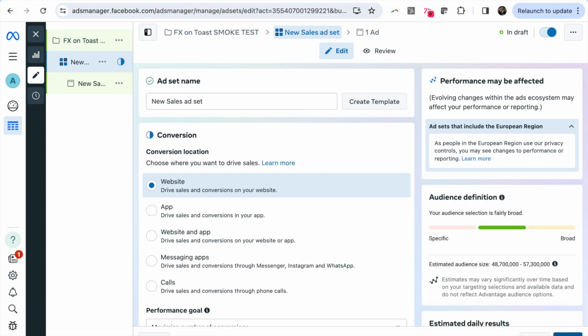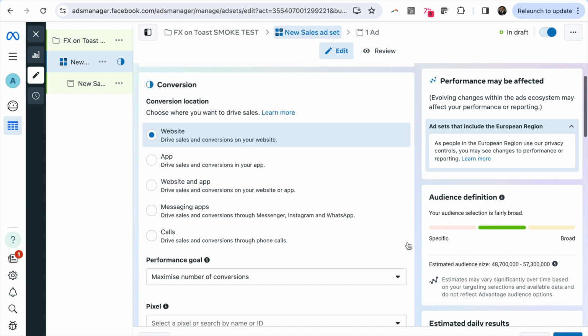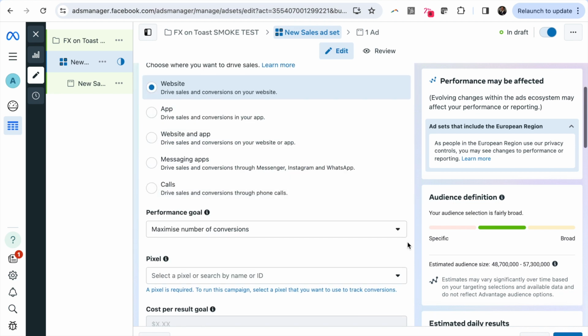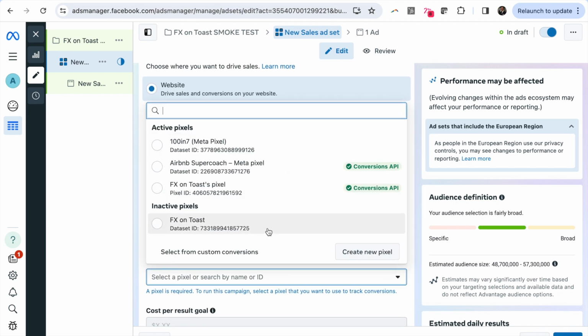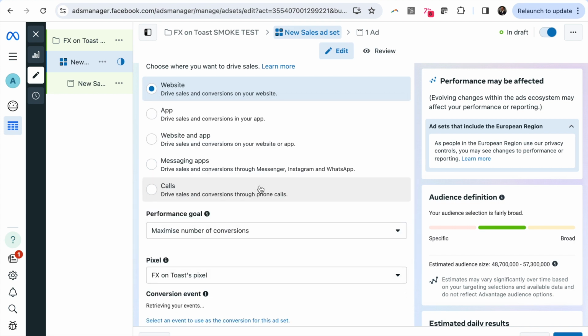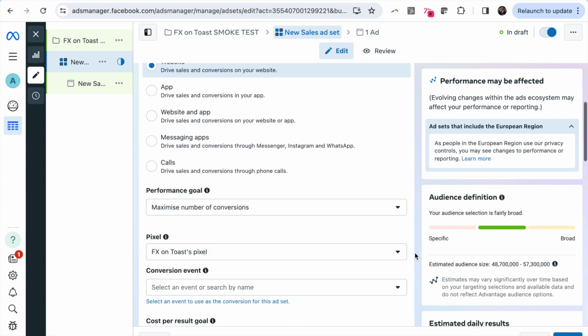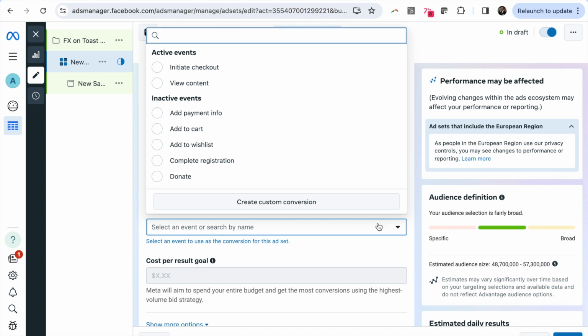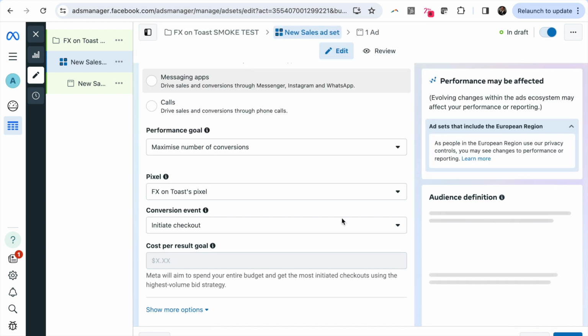So now we go down to the ad set level. So we're driving traffic on our website. We're using our pixel that we've set up. And our conversion event is going to be initiate checkout, which is that custom event that we set up in the previous video.